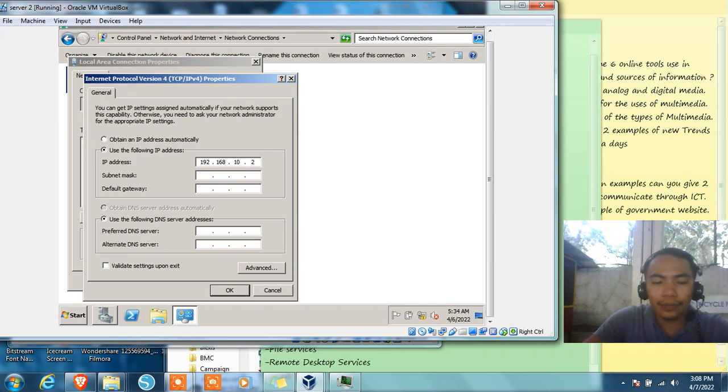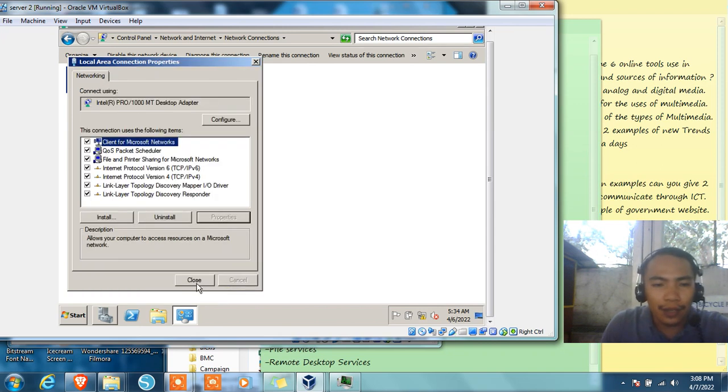192.168.10.2. Then the subnet mask will automatically be like this if we are using a class C IP address. For our default gateway, as I said, it's the IP address of our router, so 192.168.10.1. For preferred DNS on the server, we are going to set it as the IP address of our router, 192.168.10.1. Okay, and just hit OK. All right, then I'll just close.